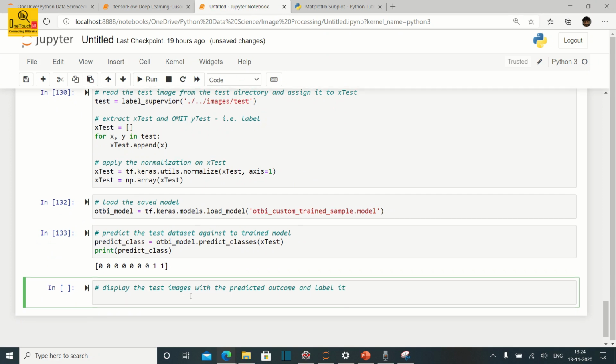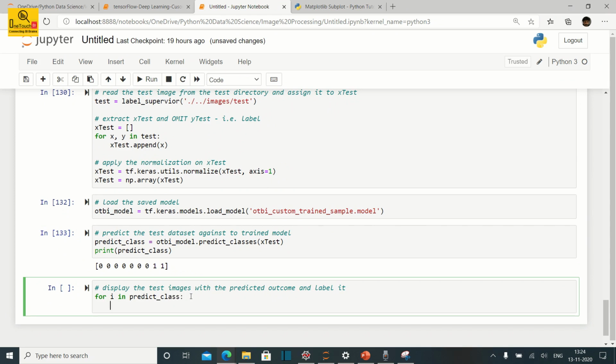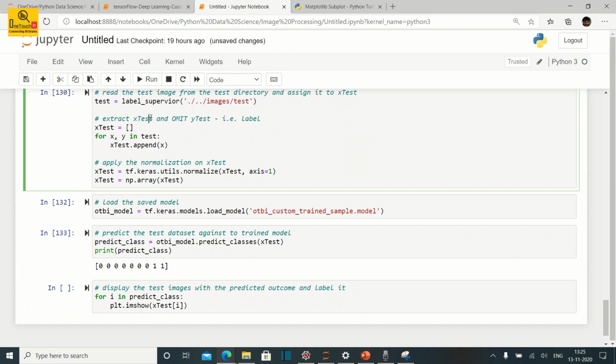Okay. Use the for loop to iterate all the 9 predicted outputs, for i in predict_class. Display the images using the plt, that is the matplotlib library, plt.imshow of image x test of i. What is x test holding?